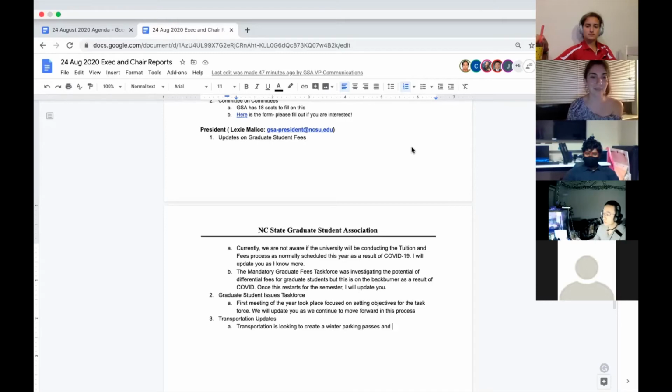And then finally, we do have a transportation update, which is that transportation is looking to create a winter parking pass. We don't know if there will be a cost or what that cost will be. We're working currently with transportation, and once I have more information, I will let you all know. Are there any questions?